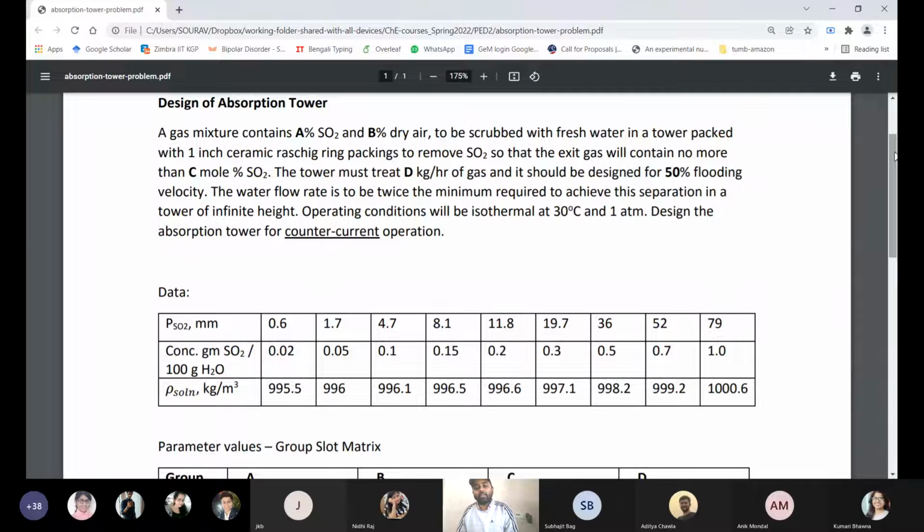The operation is at 30 degrees. We can safely assume that there is no change in the temperature during the operation. It is at atmospheric pressure, and the absorption column operates mostly in the counter current configuration. The values for the different parameters, for example, the mass fraction of the SO2 in the dry air, the exit concentration of the SO2, and the capacity of the tower, that is, how much contaminated gas it should be able to handle, are all different. These values are different for different groups.